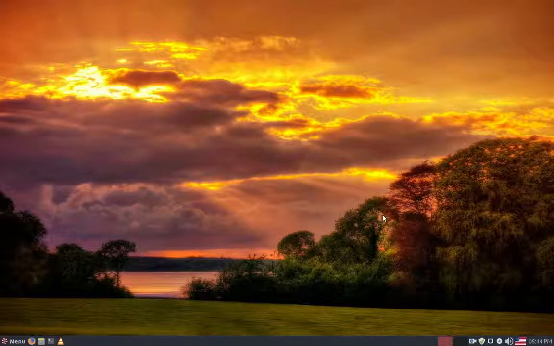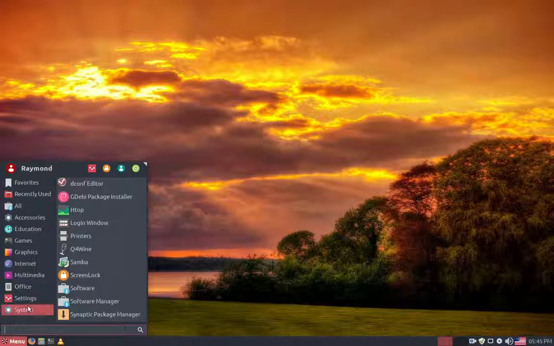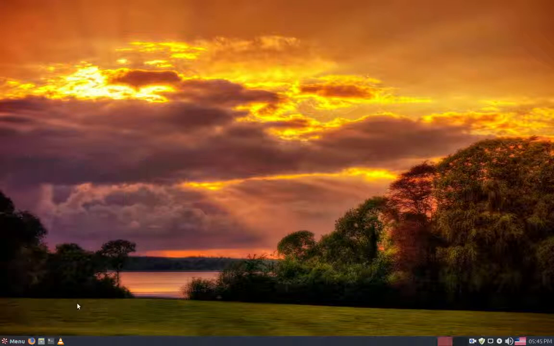After you have installed Peppermint into your computer, I'll run over some of the things that I like to put in, and I'll give you the reasons why. First of all, we'll go over here to the menu, and then we're going to come up to System, and we'll go to Software Manager, I should say.